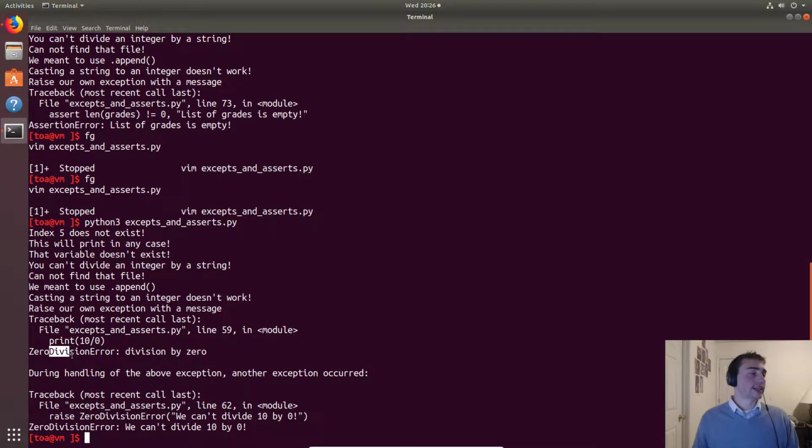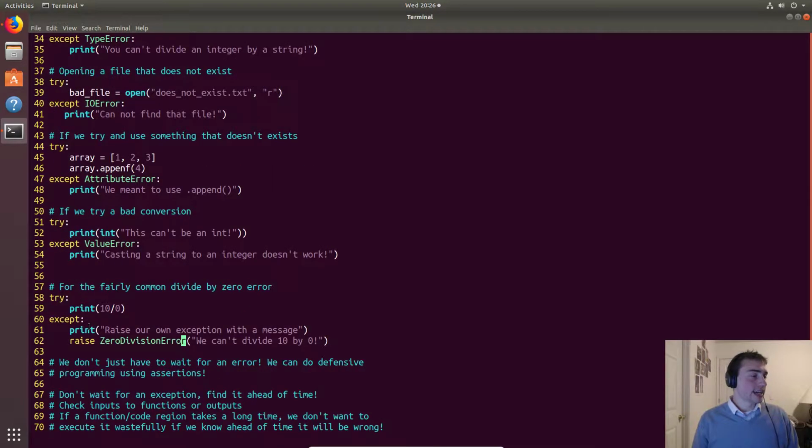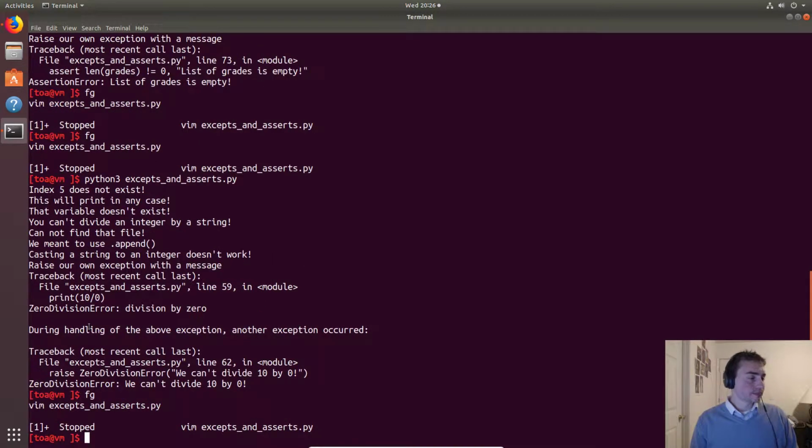We do fail on that ZeroDivisionError, so we don't get all the way down to the assert. We fail on that last case when we called raise, and we printed out this string, right? So we can't divide 10 by 0. So again, we can be very explicit with our errors. We don't just rely on whatever the interpreter feels like printing out when the program crashes. We can give our own insightful information. So that's going to do it for today.